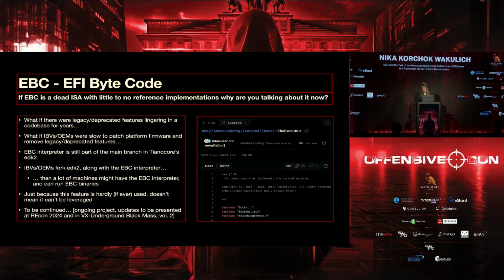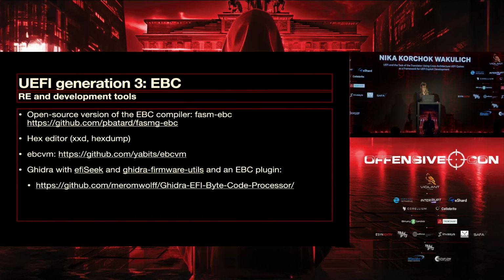So this is part of an ongoing project, so more of my work on this is going to be coming out in the next few months, but I thought it was an interesting, strange, archaic architecture to talk about, and the connections between legacy and deprecated features leading to high severity vulnerabilities has a pretty strong track record, especially in platform firmware. So the fact that this still lingers in the code base kind of piqued my interest. Here are just some of the additional RE and development tools that I've been using while working with EBC.